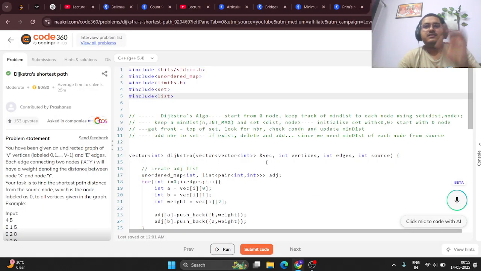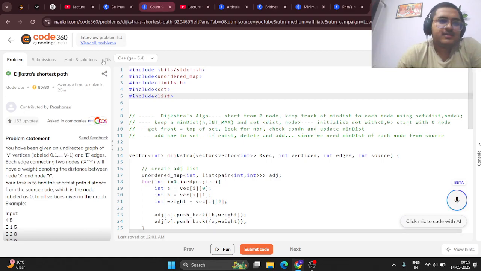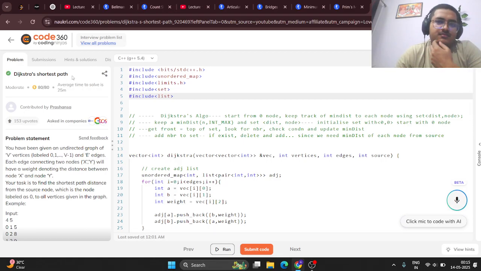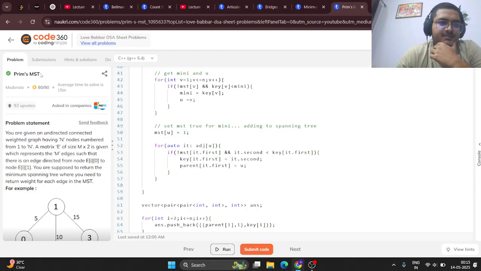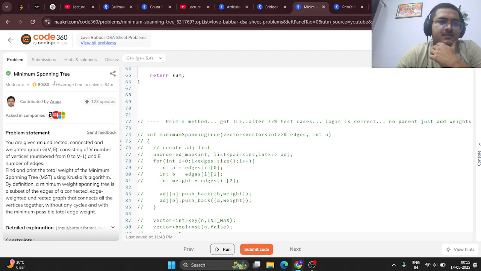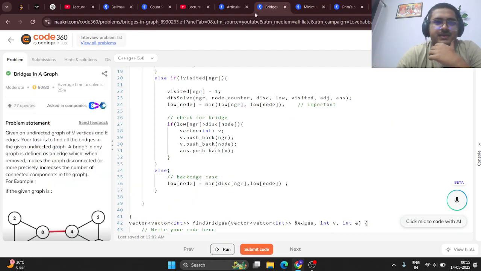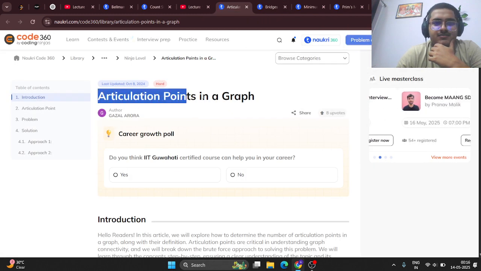Okay, so hello everyone. Today is day 11 of DSA problem solving. The problems I solved were mostly on graphs, all of them on graphs and based on famous algorithms. The first one was Dijkstra's shortest path, then Prim's MST, which is a minimum spanning tree, and also the MST using Kruskal's algo. Then bridges in a graph and articulation points in a graph.